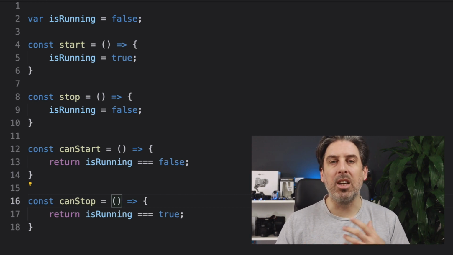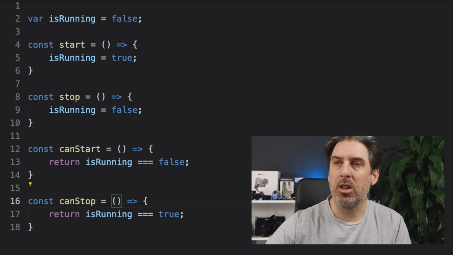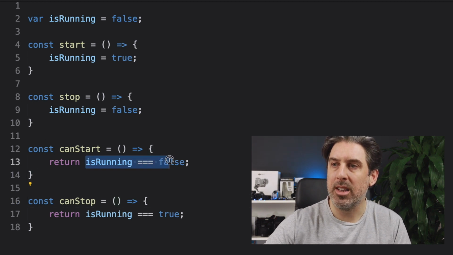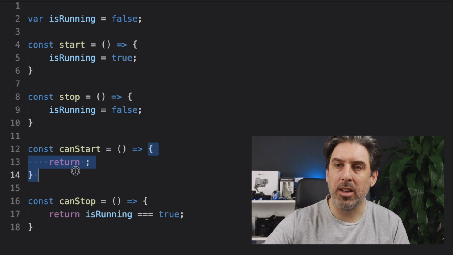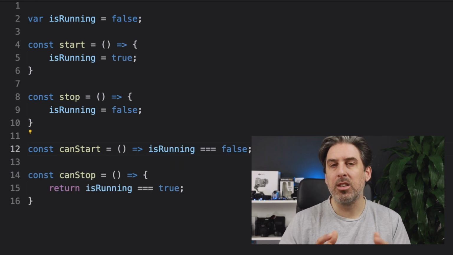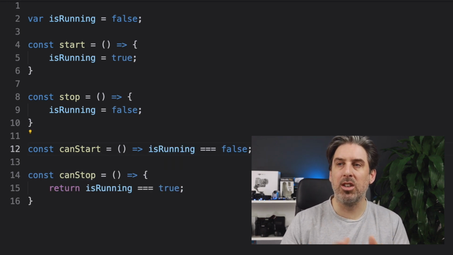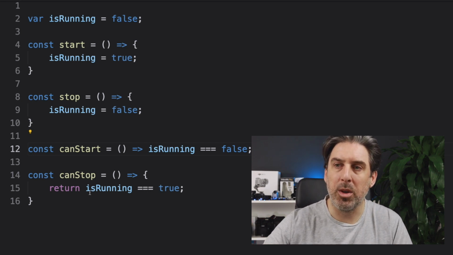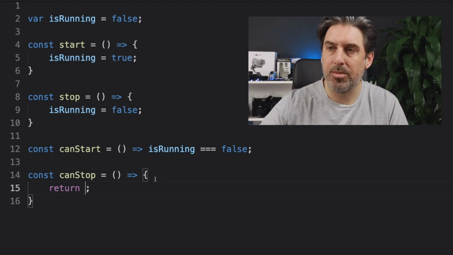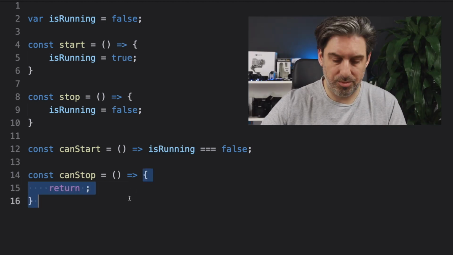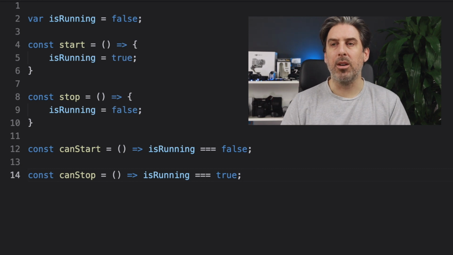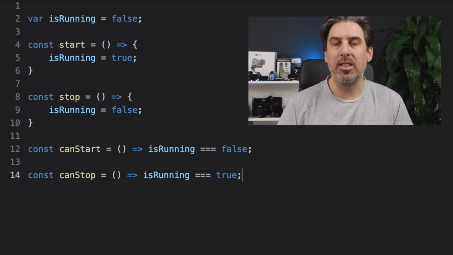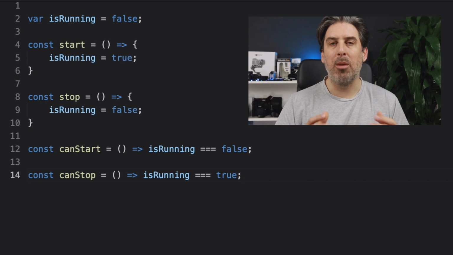Now we can modify this even further to shorten it down, and we can do this simply by taking isRunning here and removing the brackets and placing it here. So this is really shorthand saying that this function is going to return isRunning is equal to false. And we can do this with canStop too. There we go. So as you can see, this is now something a little bit completely different, and we've written a lot less code. Whether the code is more readable to you is something else, but this is what you can do.